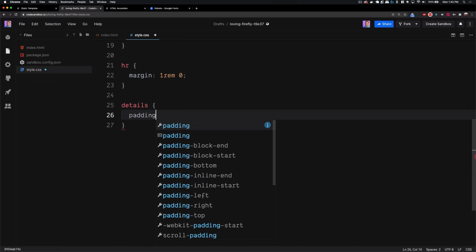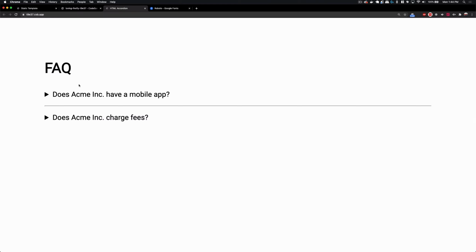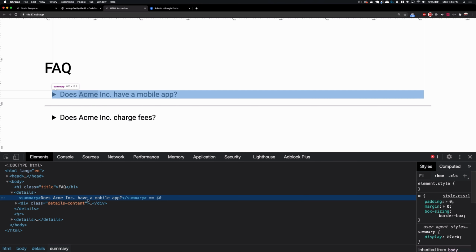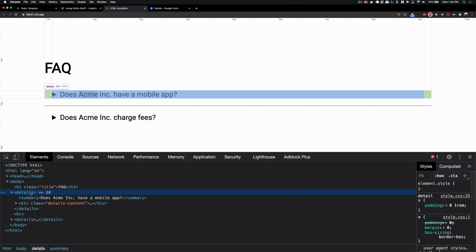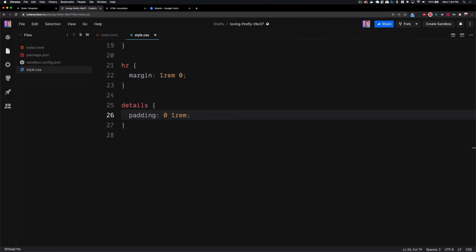All right, so now we can move on to the details tag, so details. And here I'm just going to add some padding. So 0 on the top and bottom, and on the left and right, we're going to add a little bit of padding. So if we refresh this, you'll see that there's a little bit of padding here on this details. So let's come into inspect. So you'll see the padding here is just a little bit. Cool.